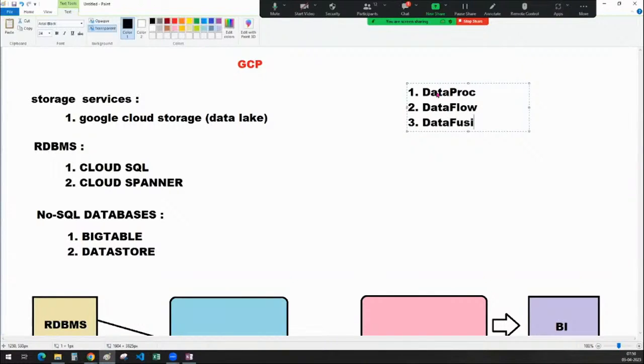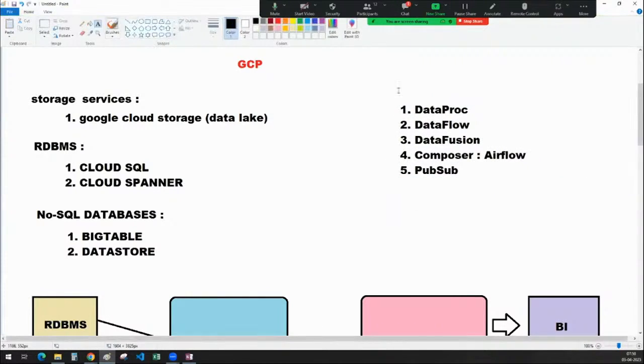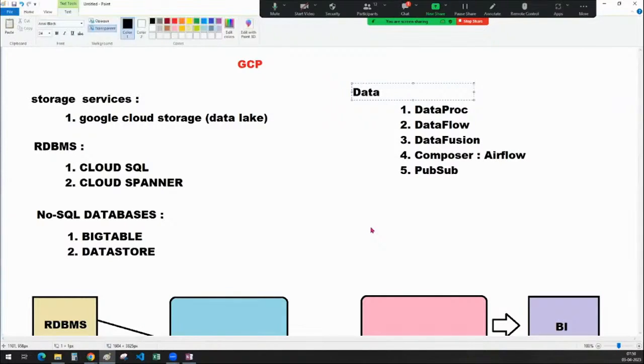Data Fusion for creating data pipelines without writing any code. One more is Cloud Composer, nothing but Airflow environment, a managed Airflow instance, guys, for creating DAGs. It is a workflow orchestration tool where you create DAGs with the help of Python coding, guys. Very important tool. You're also going to look at Pub/Sub. So these are the data processing systems that you are going to learn in our session, guys. This is what I call data processing tools in GCP.